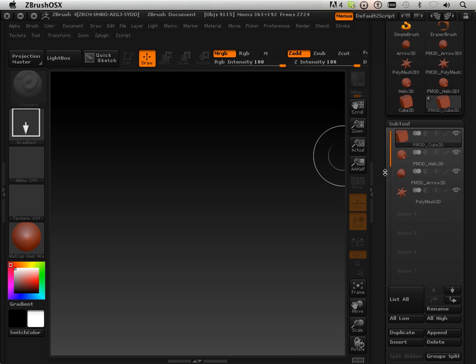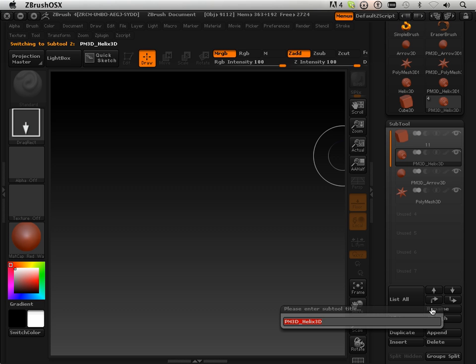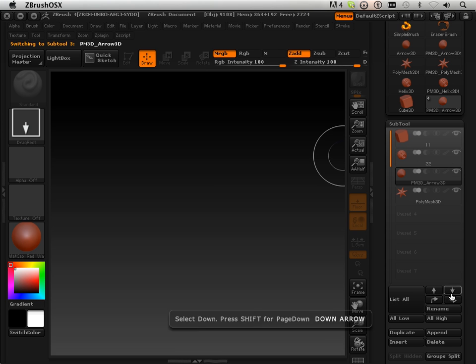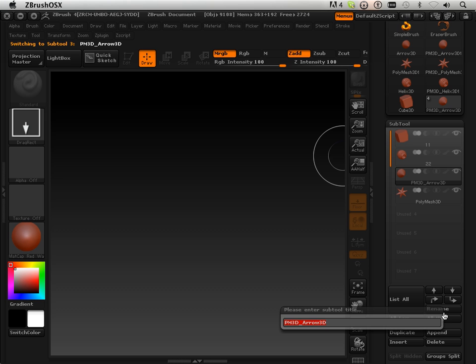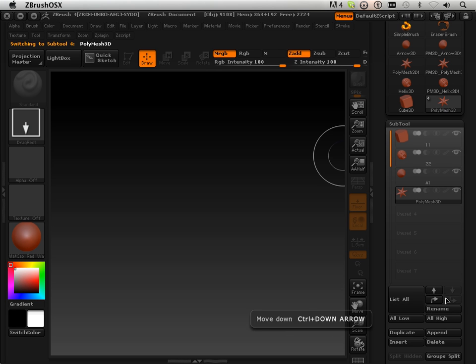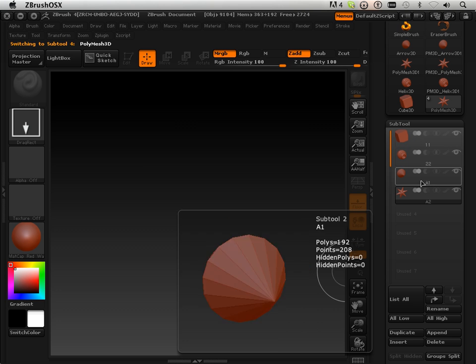Alright, so let's talk about manageability. Okay, first thing I'm going to do is rename these. So I'm going to rename them 1-1, enter. Rename 2-2, enter. And this one I'm going to rename A1 and rename A2. There we go. I did this for demonstration.